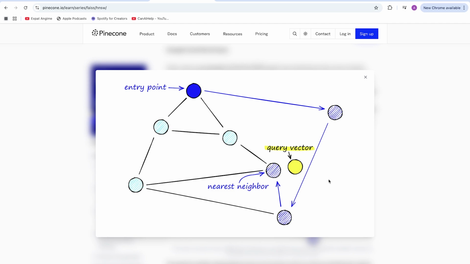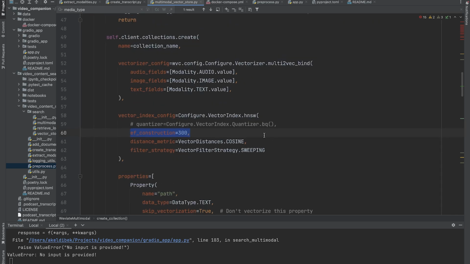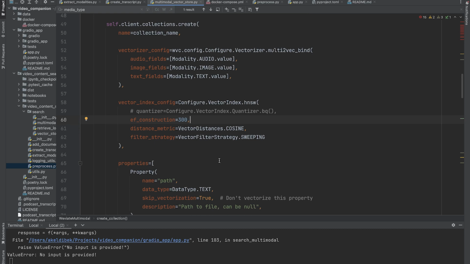So EF construction equals 300 means when inserting a new node vector, look at up to 300 possible neighbors before deciding which to link. It doesn't define the number of final edges, just the search scope during indexing. With a higher value you'll get a better quality graph, higher recall at query time, and with a lower value, you'll get faster indexing, but potentially worse retrieval. And for a multimodal RAG case, where semantic accuracy matters more than index speed, 300 is a solid choice.